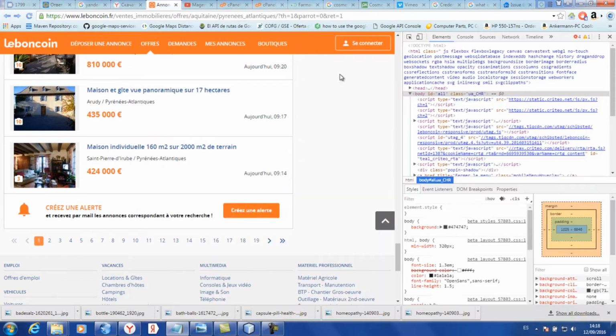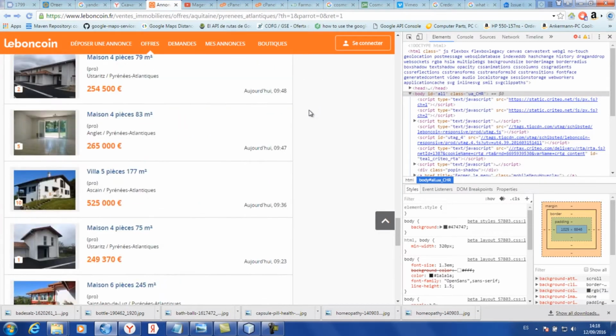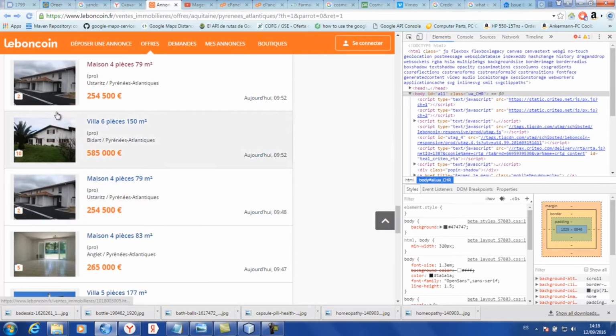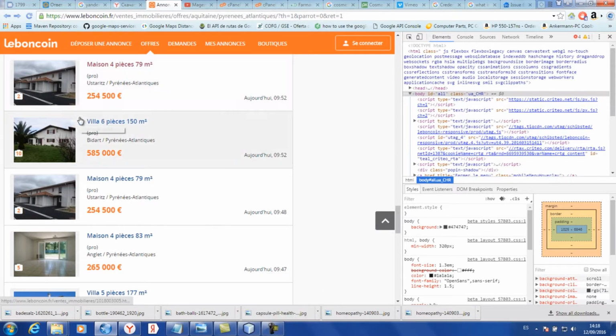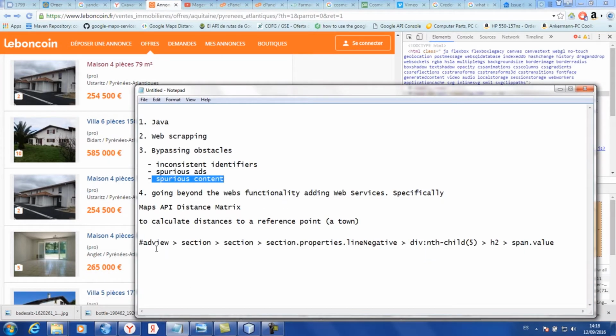By inconsistent identifiers, I mean, for example, when they refer to an item here and the attributes like price, location, how many rooms, etc. Sometimes they name it using an identifier. Some other times they don't do that. They use an HTML DOM element and the location, as I am showing you here.